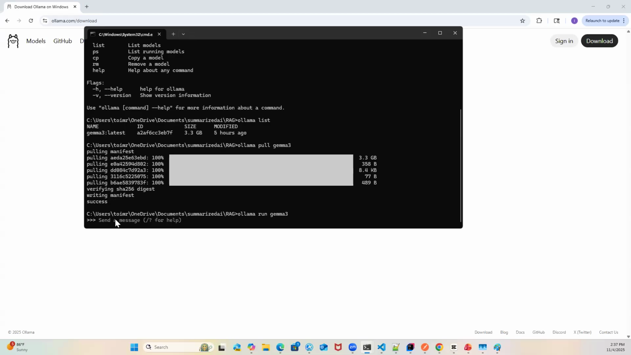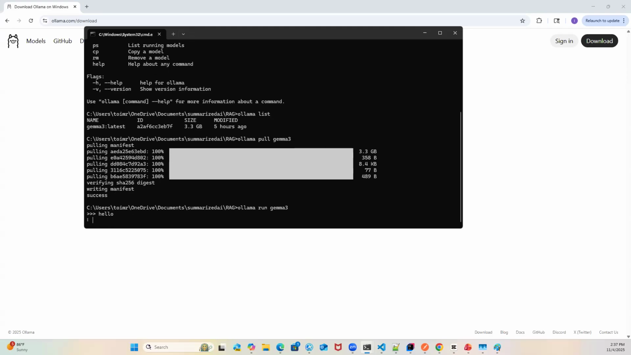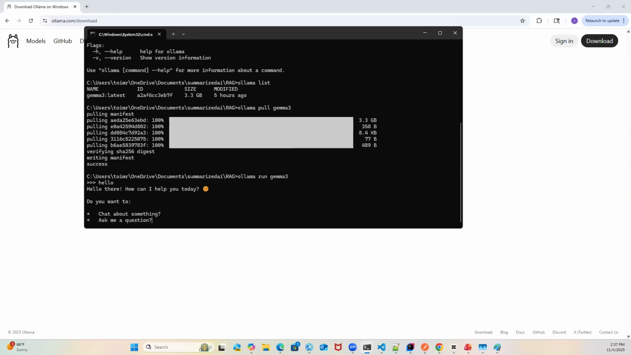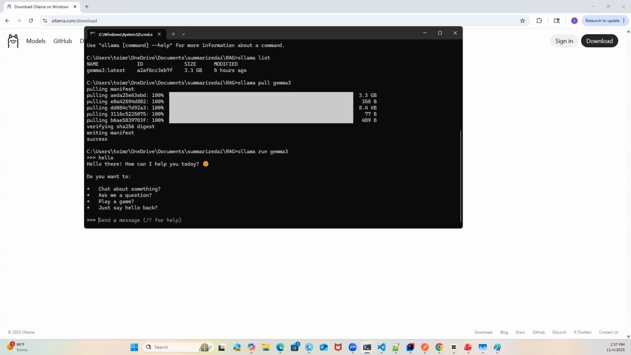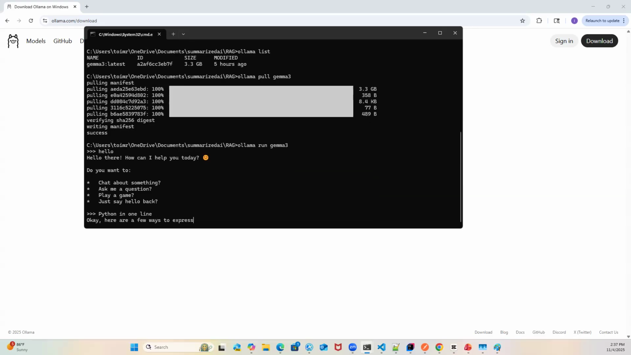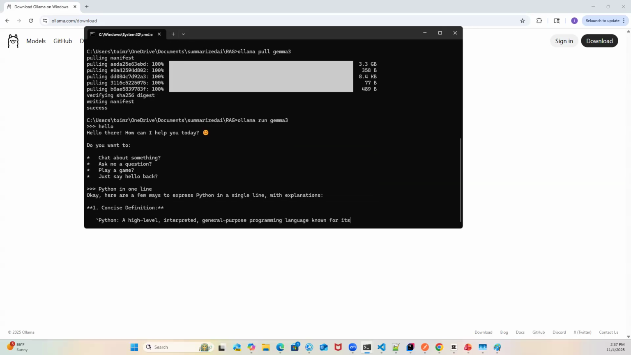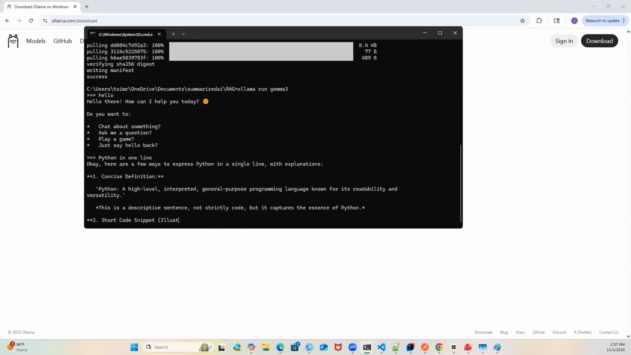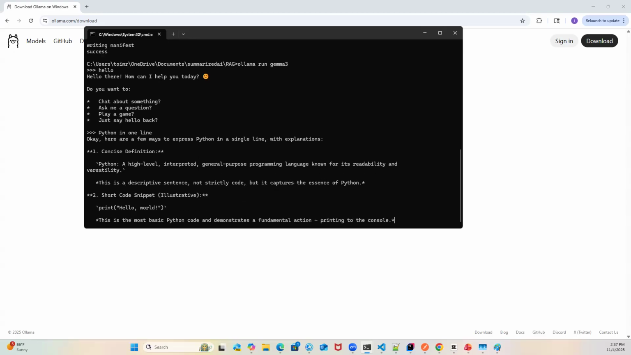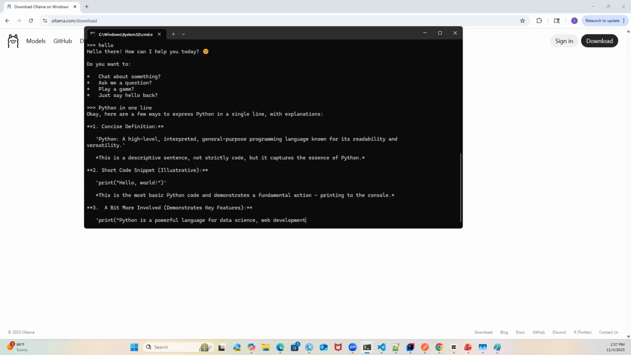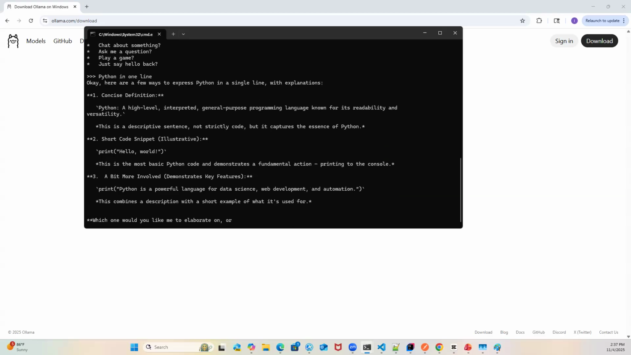Now I have this Gemma 3 LLM model running on my local machine. Now I can ask, hello. It replies. So this means Gemma 3 is working on my local machine and I can ask anything. Explain Python in one line. Okay, it explains Python in one line. This is what it did. Now there are multiple options it is providing. You can choose either of them.